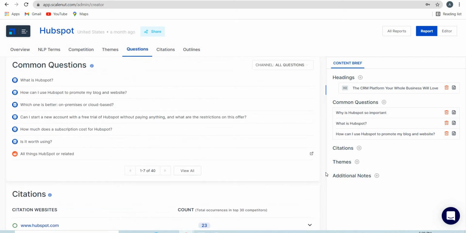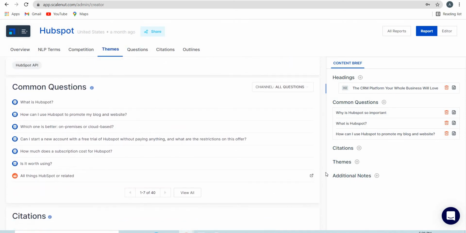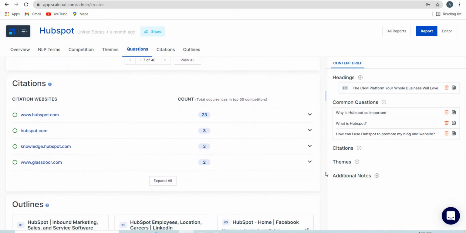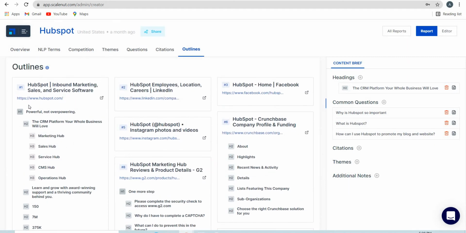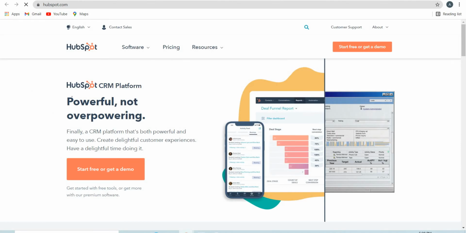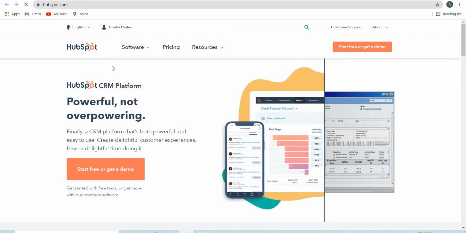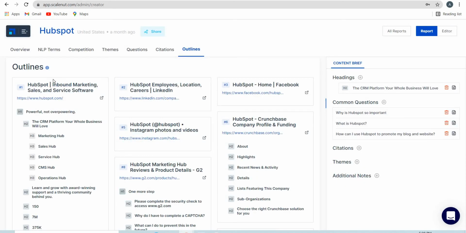And finally you have outlines. Outlines are detailed headings of the top 30 competitors. So you can see that this is hubspot.com, and you will see all the H1, H2 and H3 tags that have been used for this article. You will see "powerful, not overpowering." If I click over here, the corresponding page opens up. So the HubSpot website has used this as an H1 tag. Otherwise you wouldn't have known this, but from here you know that this is an H1 tag.